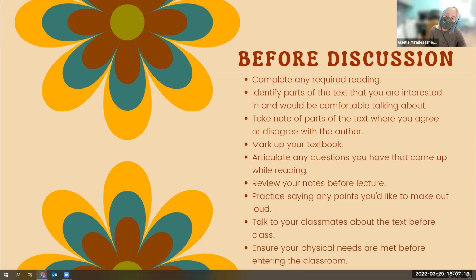Articulate any questions you have that come up while reading. So if there's a part of the reading that's confusing to you, take note of it so that you can ask it during class. You never know, that question that you ask might spark conversation, and maybe one of your classmates or your instructor can clarify that for you, which again will deepen your understanding of the text.